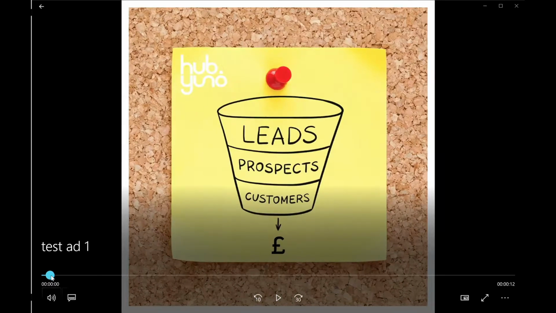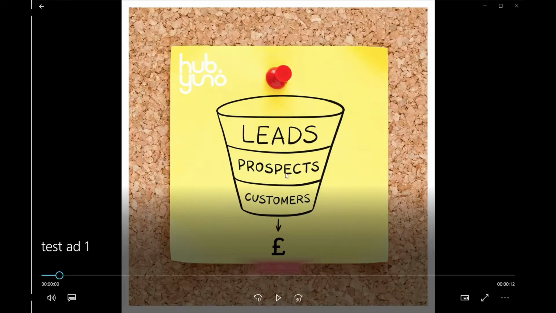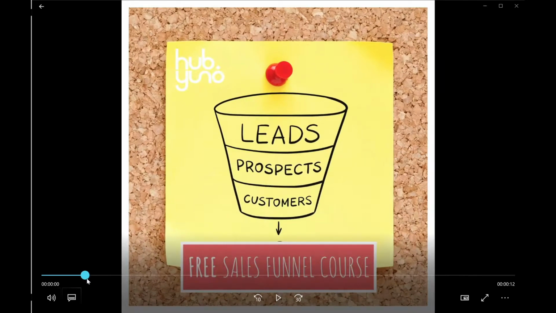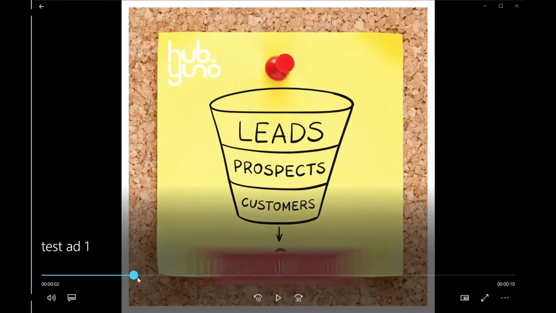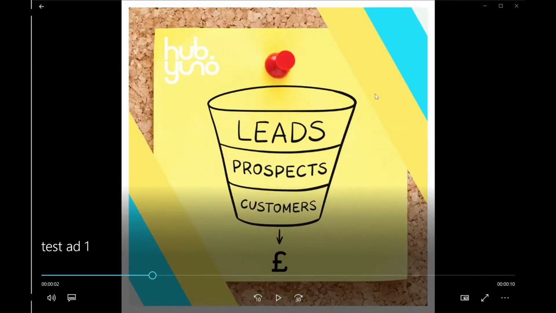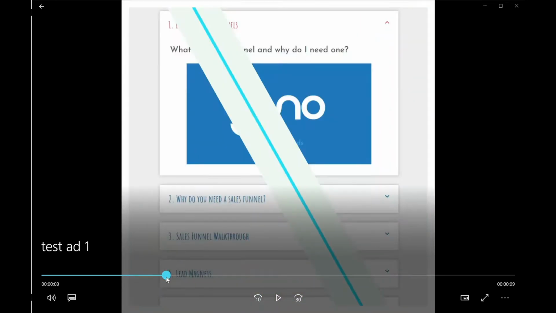Now, this is for giving away our free sales funnel course. So it's showing a picture of a sales funnel. We're then saying free sales funnel course, and trying to get this within the first 3 seconds. So Facebook's usually measuring the first 3 seconds, that's what it measures.